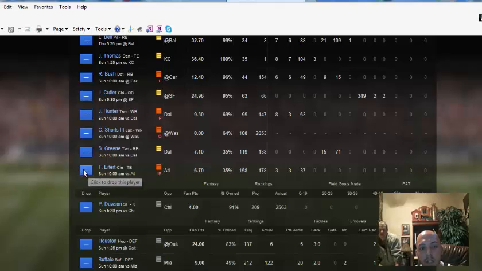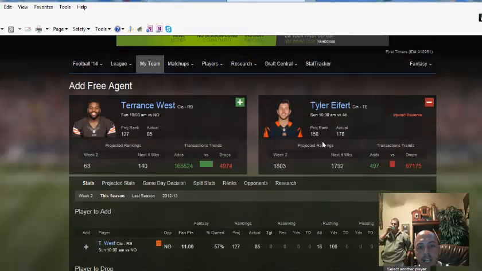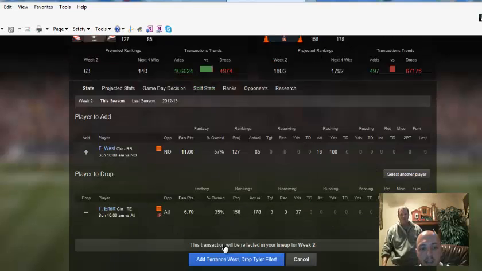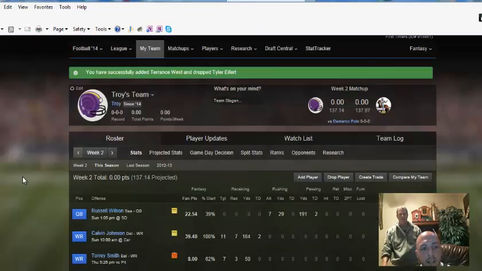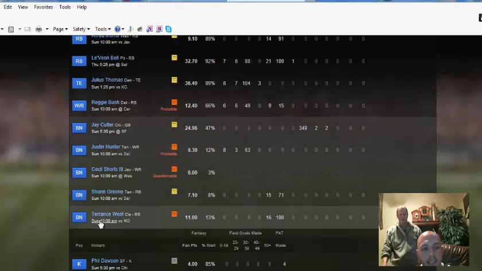Yeah, absolutely. So what we're going to do is we're going to go through with the entire transaction. And what you'll see here is that you're adding Terrence West. The plus means you're getting Terrence West. The minus means that you're dropping Tyler Eifert. And then to confirm it, you want to click on Add Terrence West, drop Tyler Eifert. And what you'll see here is that Terrence West is on the roster, Tyler Eifert is not.